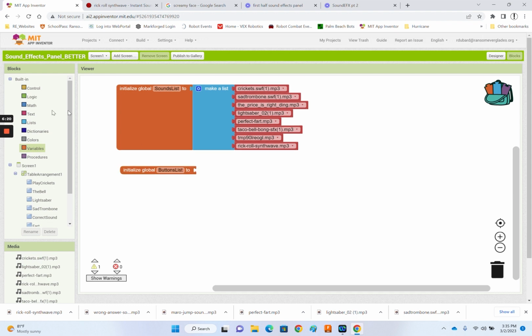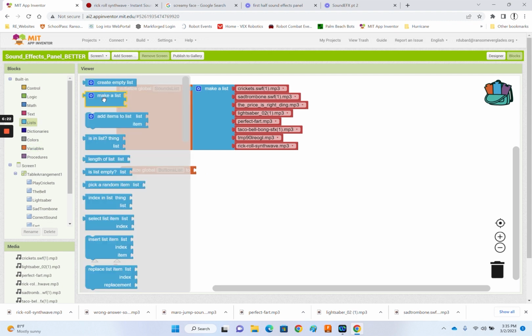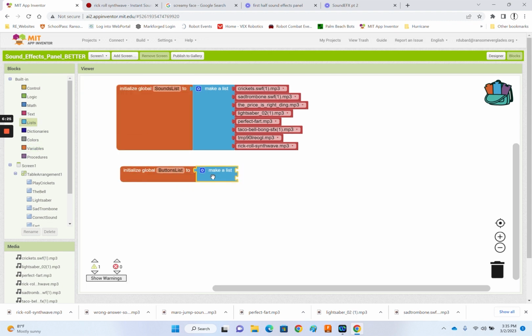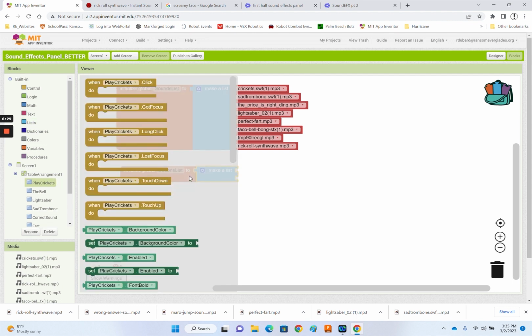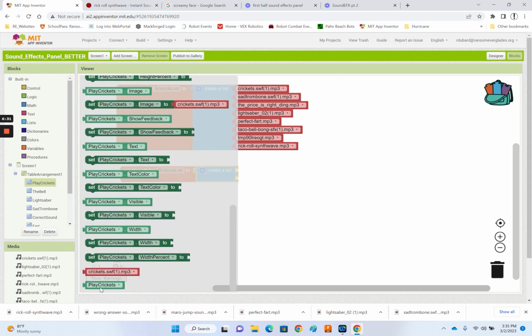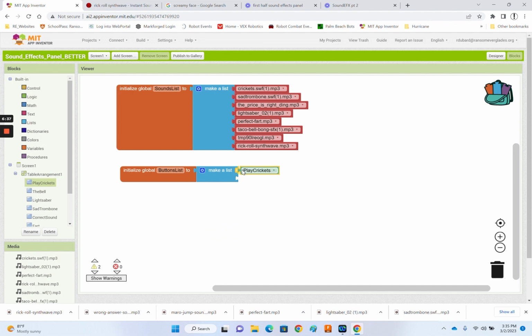Okay, I'm going to go to lists, create a list, and put it in here. And then over here, if you click on a button, you can actually find its identity. So this very last item on the list here is the identity of the button. So that's the crickets button. Next would be the sad trombone button. I could do that. So you can change them around as needed.